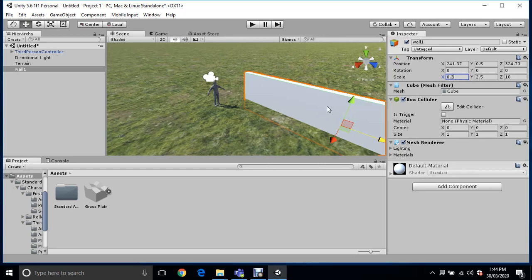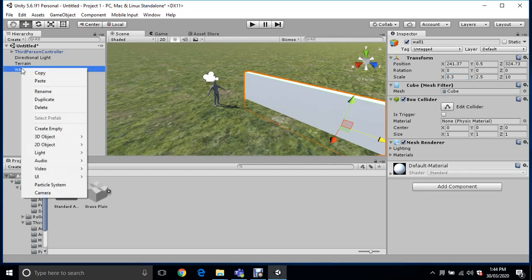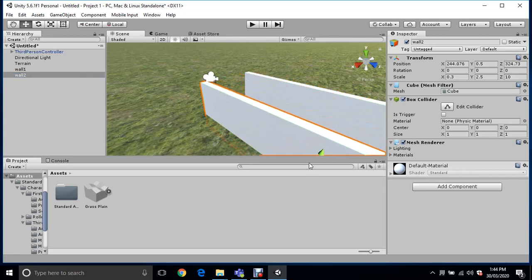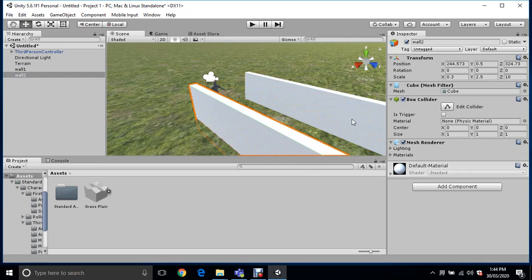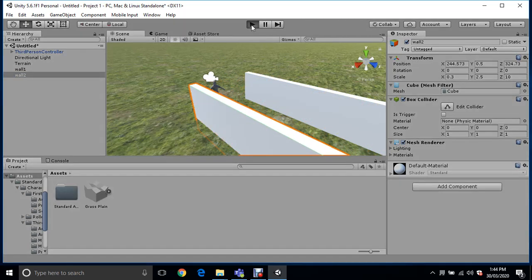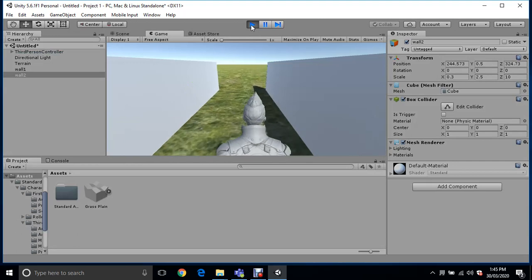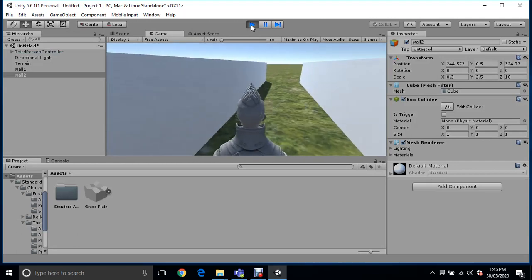Okay, now I'm just going to duplicate that because I'm going to need a wall on either side of him, so just right click and duplicate. Okay, and I'll just call that Wall 2, and I'm just going to drag that out a little bit. Okay, so there you've got a little passageway for him. So let's have a look at how that's looking. So there's our character, and he can run up and down the passageway.